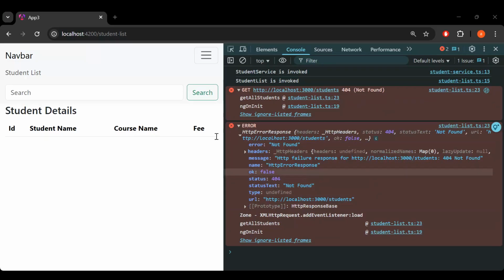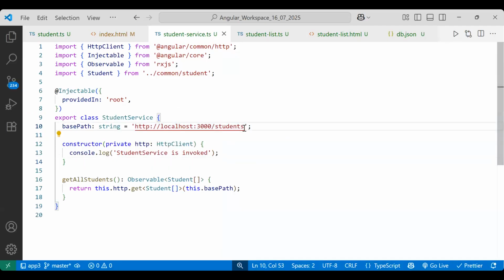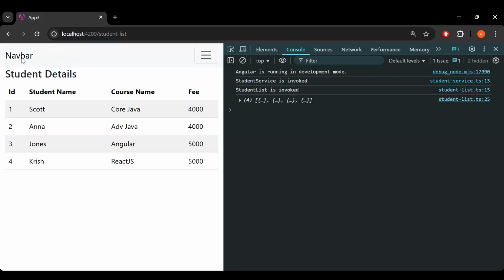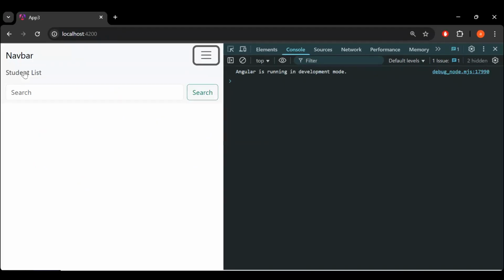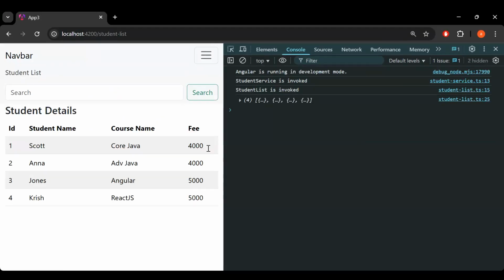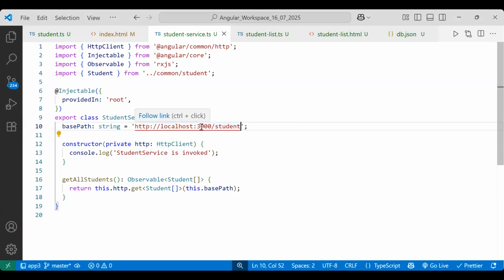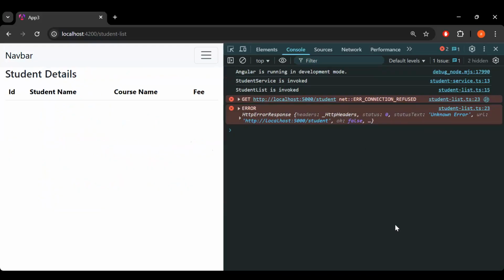Let me update this, and let me show you some more errors. Now we are running on 3000, right? Let me use 4000 instead. But where is this number running? When you run the JSON server, it runs on port number 3000 only. So now see what is wrong with that.